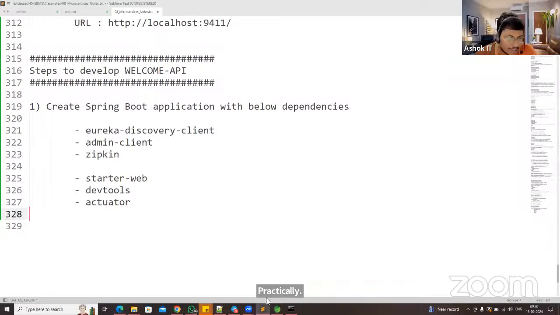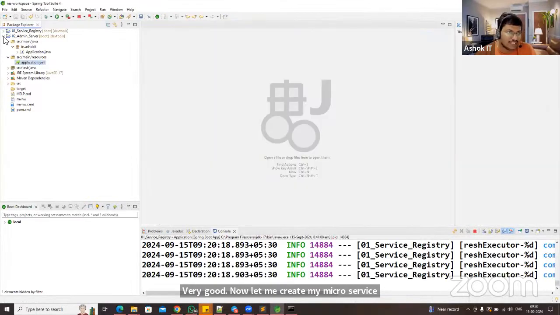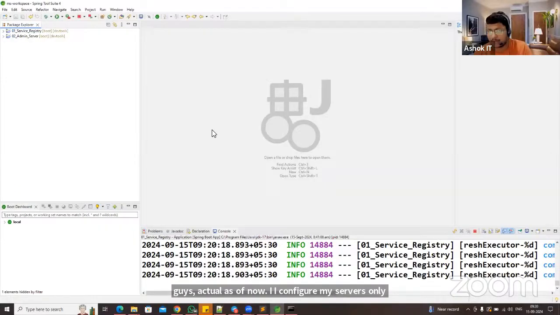Very good. Now let me create my microservice application, guys. As of now, I have configured only my servers: service registry, admin server, Eureka server. The servers I configured are for managing purposes. For managing the microservices, my servers are ready. Now I need to develop the actual microservice.